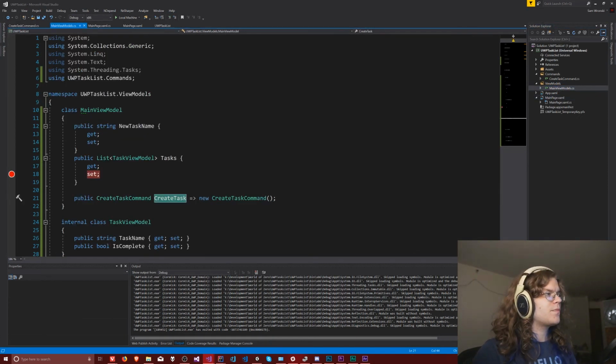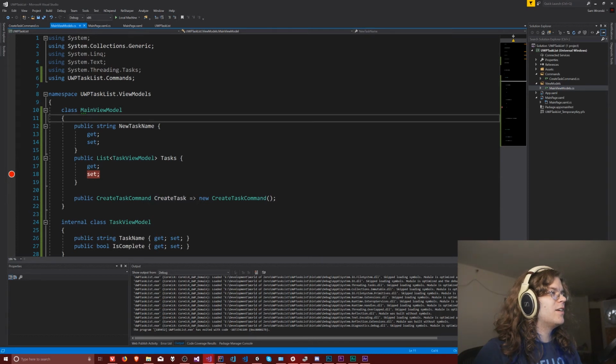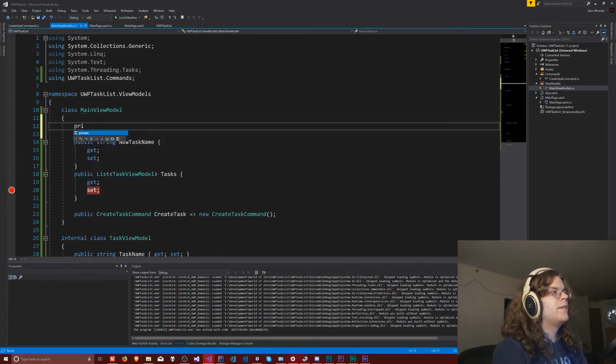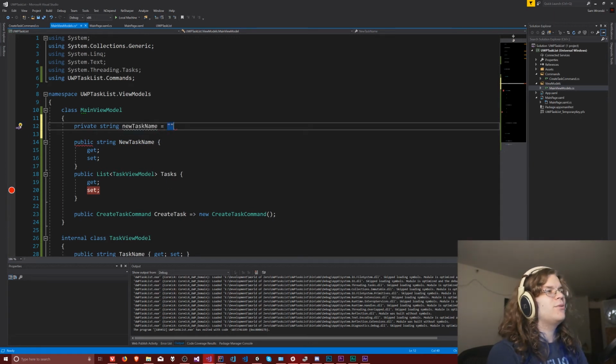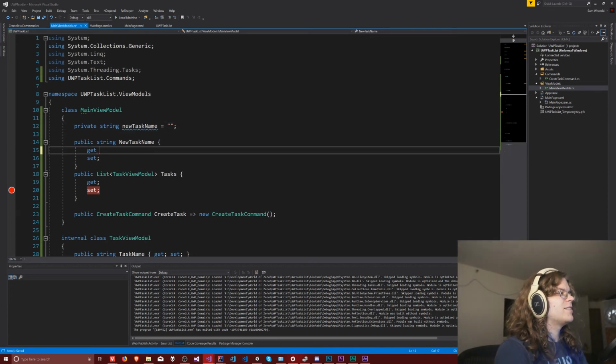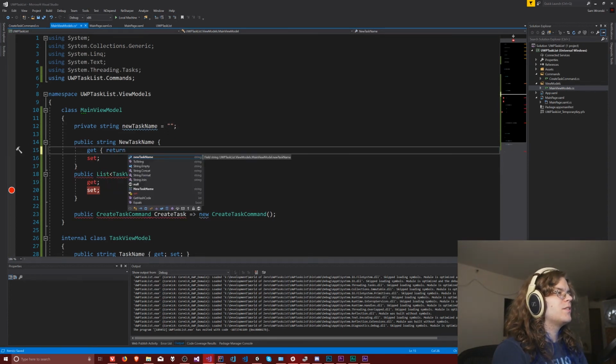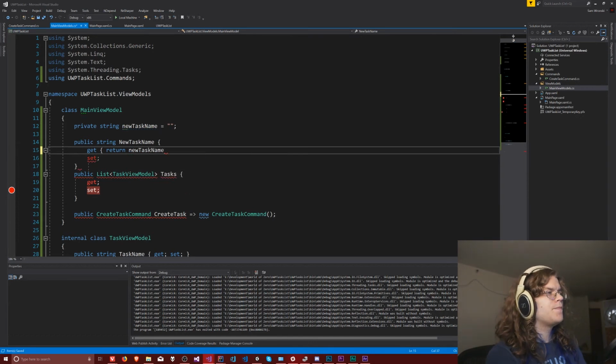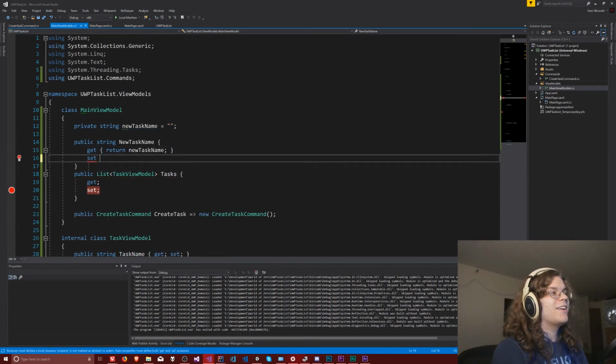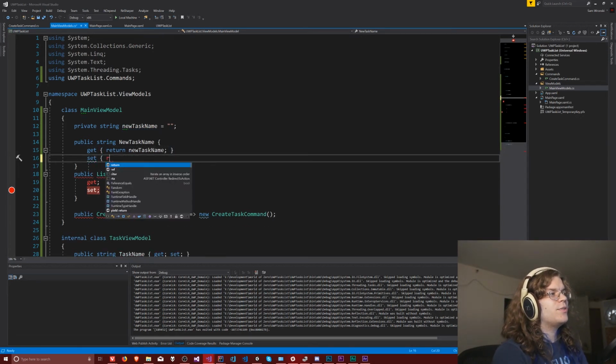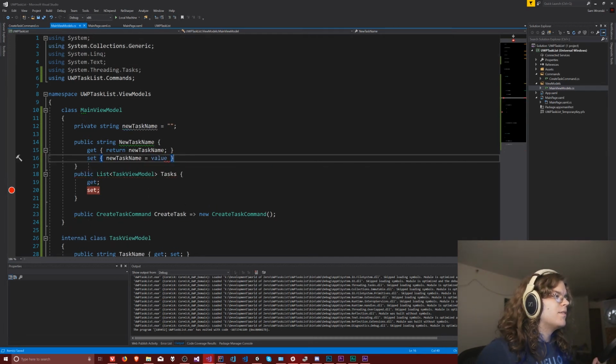So let's fix our task name being null. Let's set a private string new task name equal to just an empty string. And our get will return the new task name, and our set will set the new task name. So new task name equals our value. There we go. Semicolon.